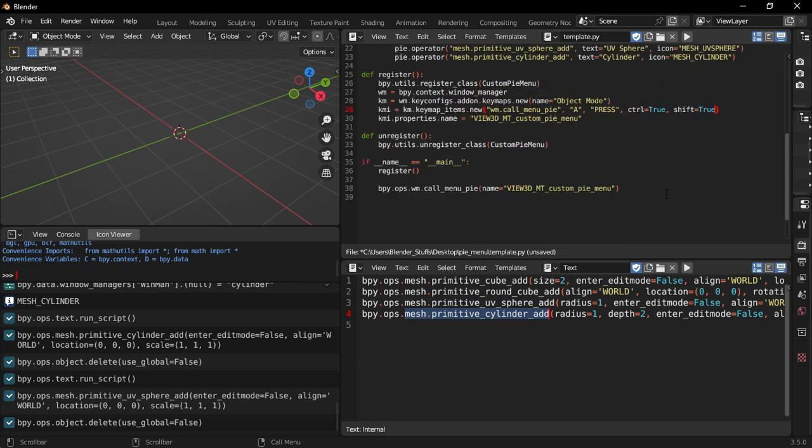And then remove this last line. This line was calling the pie menu whenever we run the script. This pie menu will only work in object mode. I will show you how to create a pie menu that works in edit mode in the next example. You can leave everything as it is and then save this file to the 3D Viewport Pie Menu add-on folder.